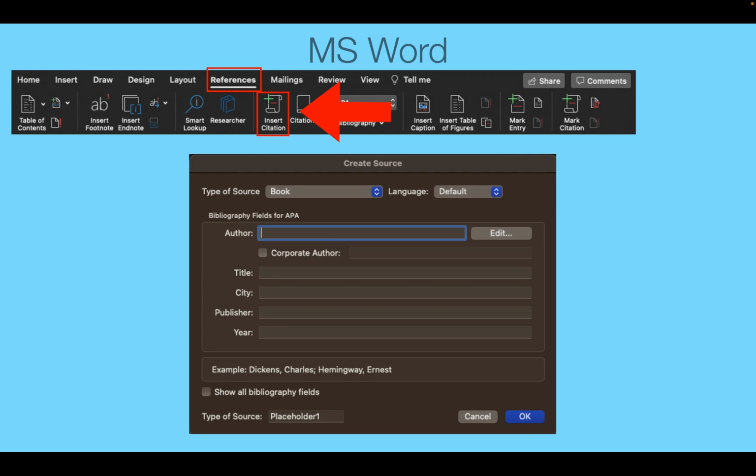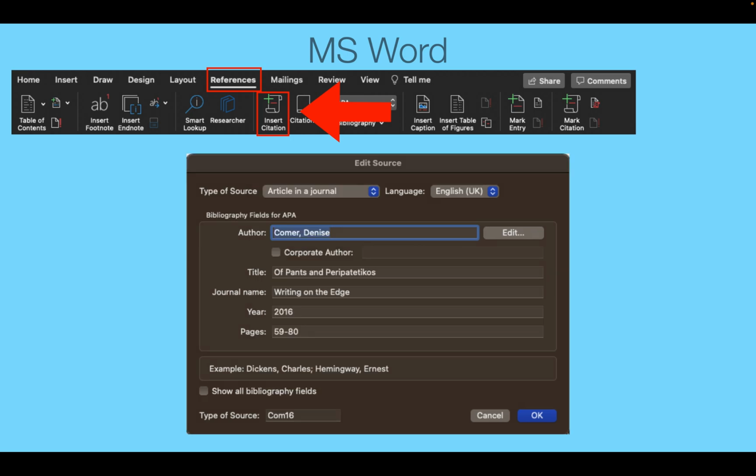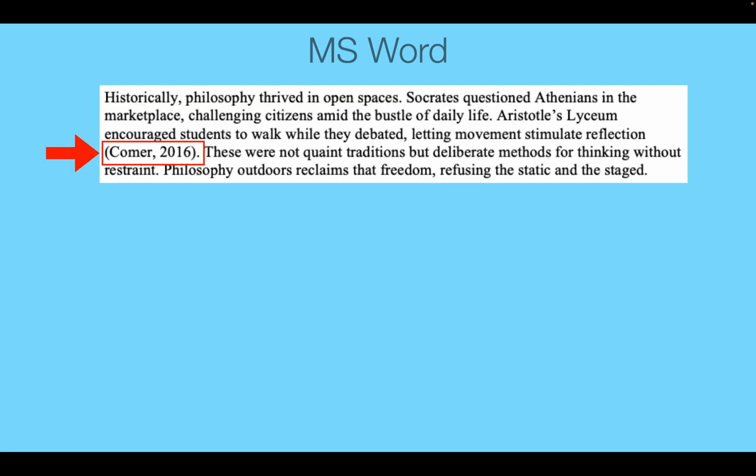The first thing I'll do is to select what kind of source I'm using, which in this case is an article in a journal. But the list of possible sources is long and includes artworks, books, chapters in a book, websites, and so on. I'll use the information on JSTOR and fill this in, then click on OK. As you can see, Word has now added my citation for me.